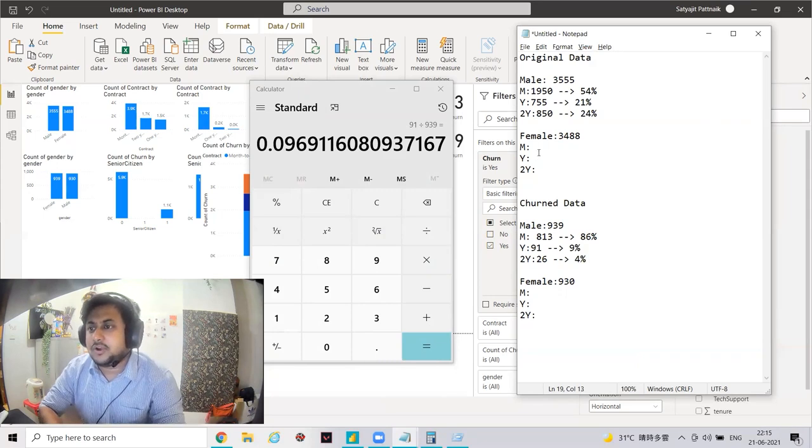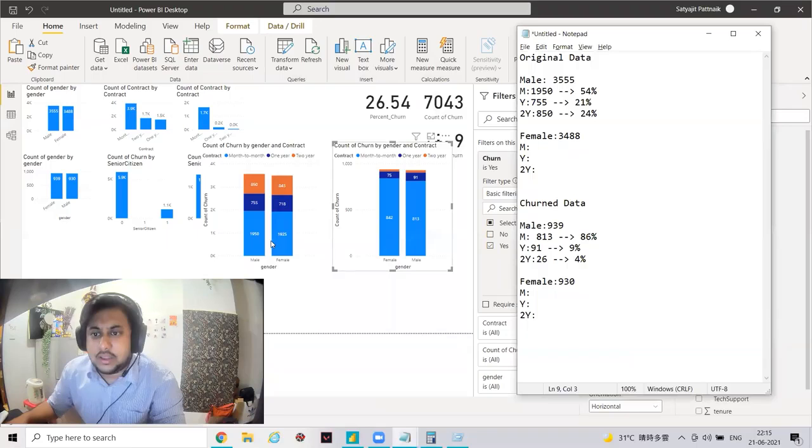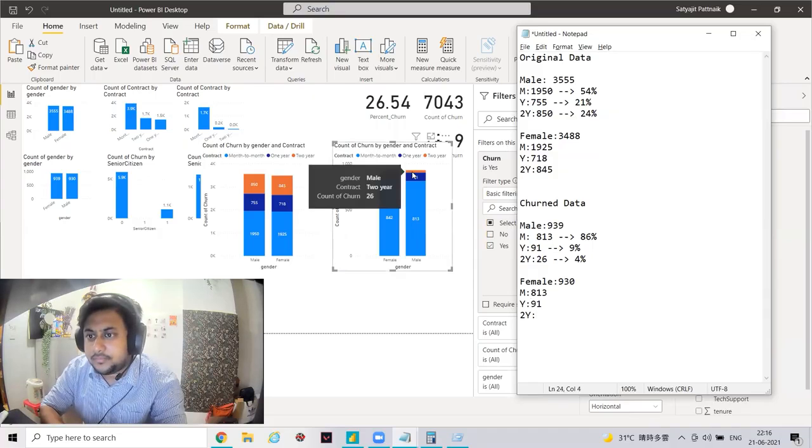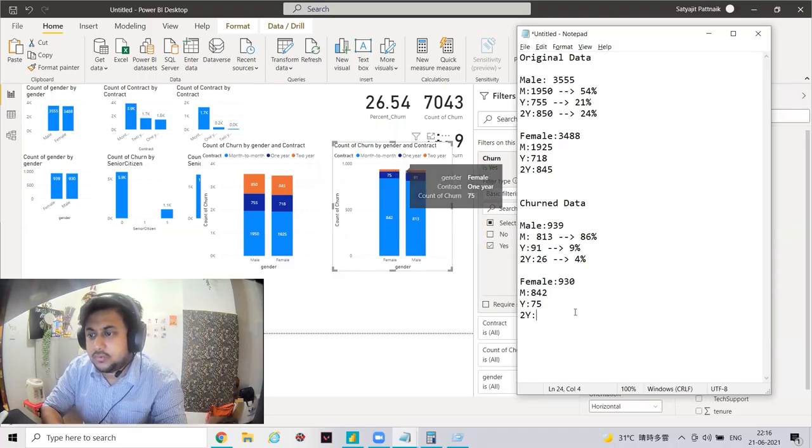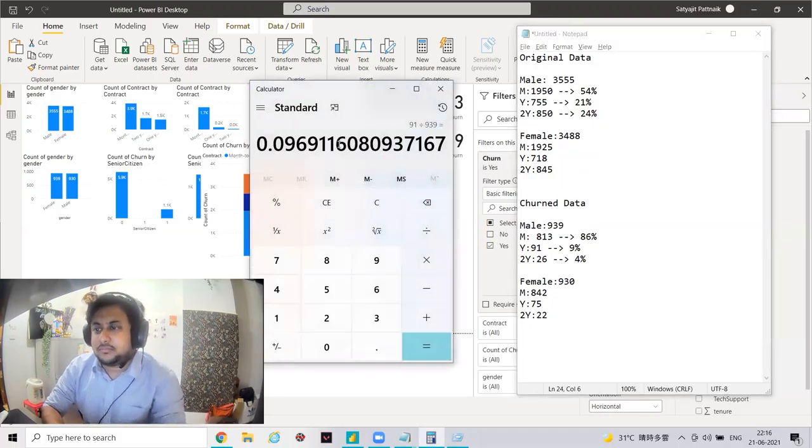Okay. Similarly, for females, let's try to check the values. Monthly customers 1925, yearly 718, two-yearly 845. Similarly, for churn data, monthly 842, yearly 75, and two-yearly 22. Okay, now let's calculate.